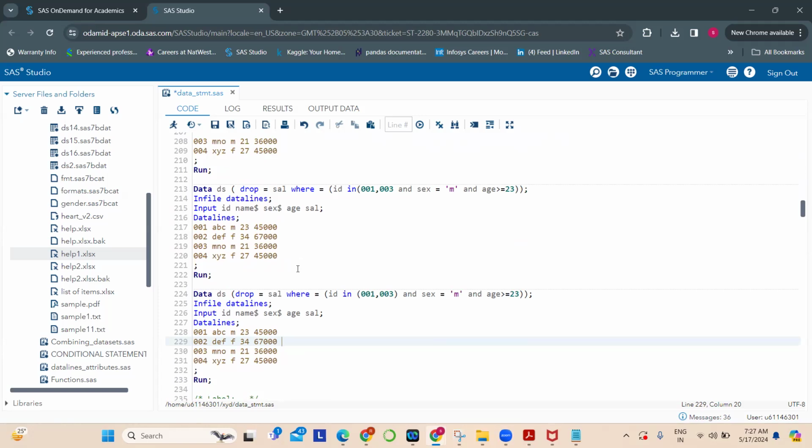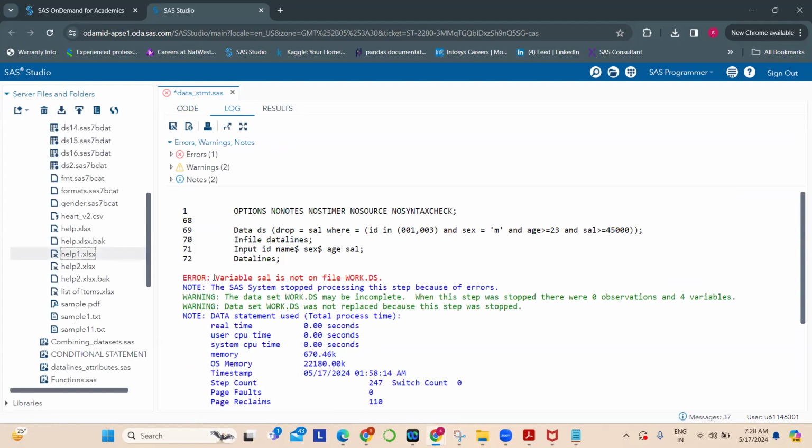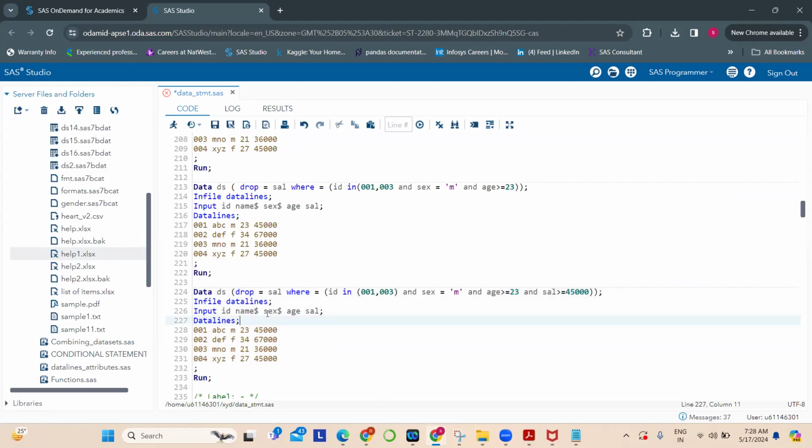For example, if you drop salary here, and you're also mentioning where salary is greater than or equal to 45,000, let's see if it works or not. The variable salary is not in the SAS file because we already dropped it at the start, and we're again asking for salary. That's why it doesn't work that way. For example, if I put drop at the end, now where will work.